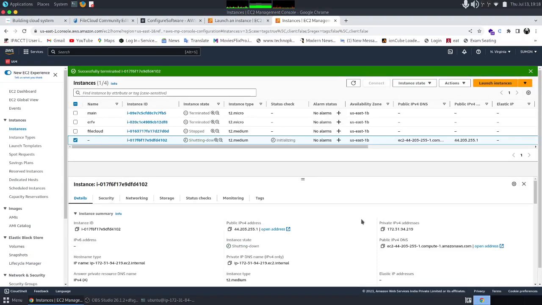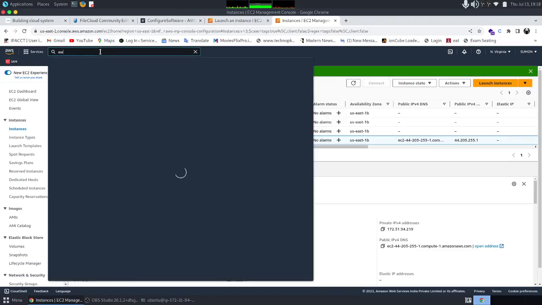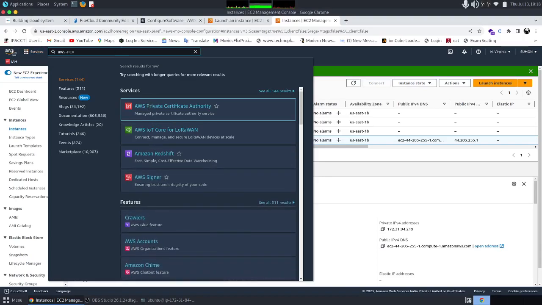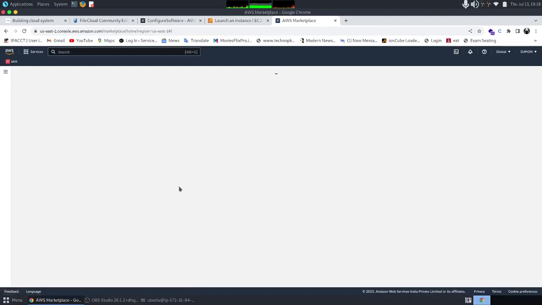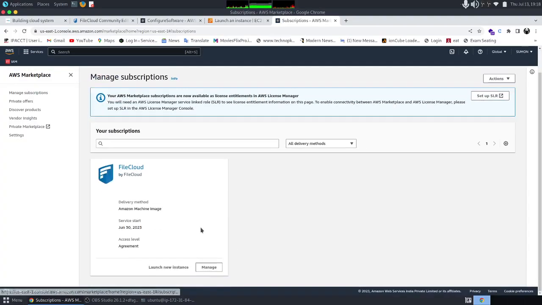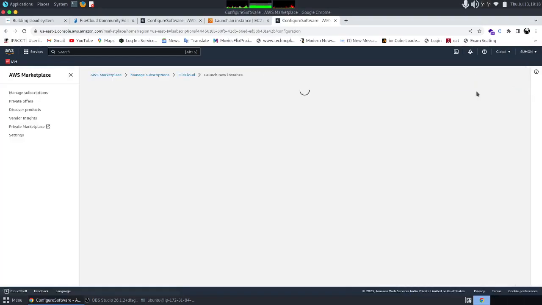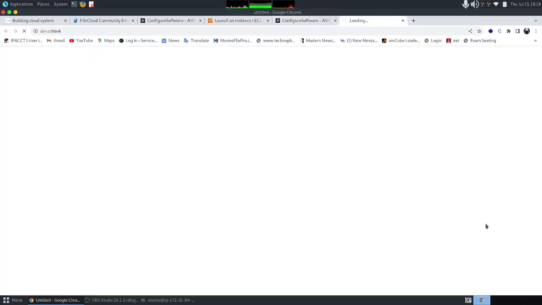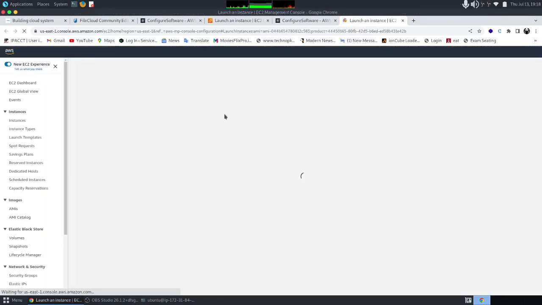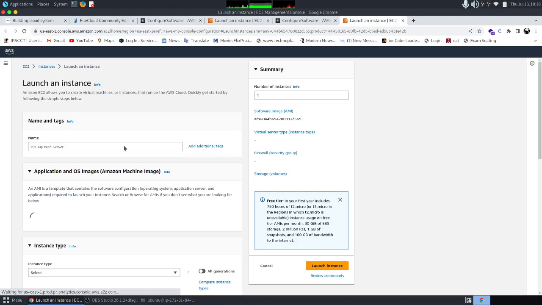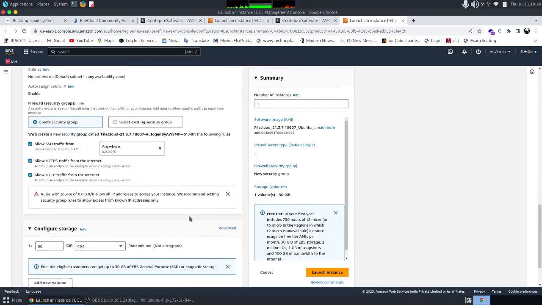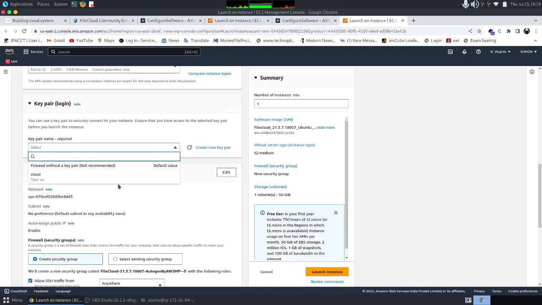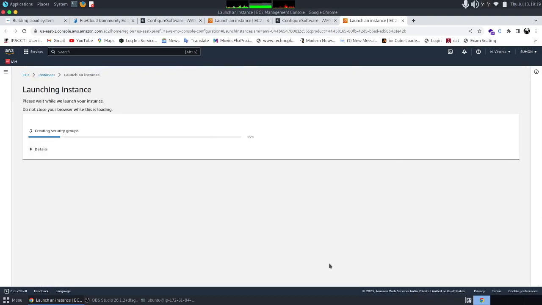So I have already shut down this instance, but let me just create another instance. I think I have made something wrong, so going with the marketplace subscriptions, manage. I'm going to launch the instance. Yeah, creating the instance. Okay, let me give it the name FCLOUD and do as usual. Everything should be as usual. Just change to my own key and launch the instance.